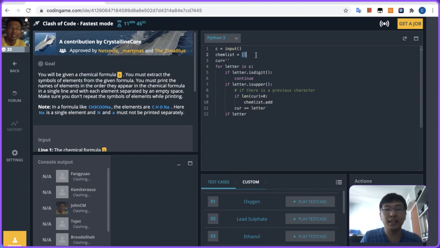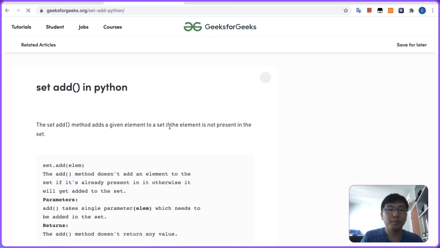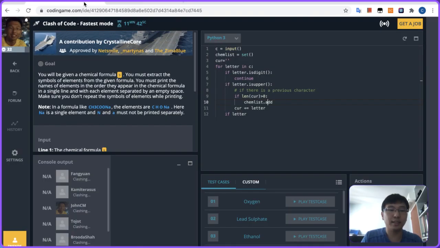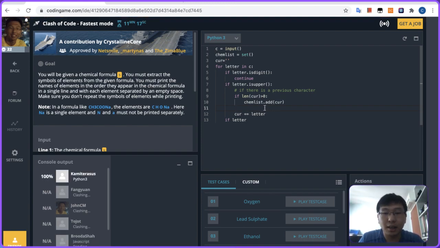I wonder if I were to do a set like that. So Python set adding: set dot add element. I just wonder whether it will preserve the order. I'm not too sure, we can try it out. If not, I will use a list, and then I basically check whether that compound is in the list. So if letter is upper, else, current plus equals letter.